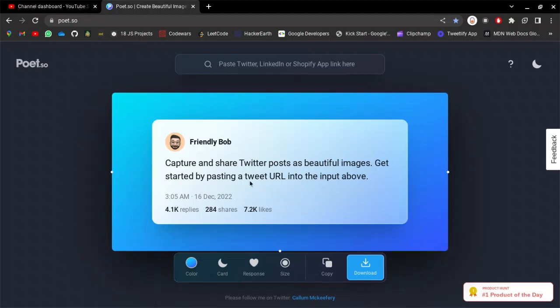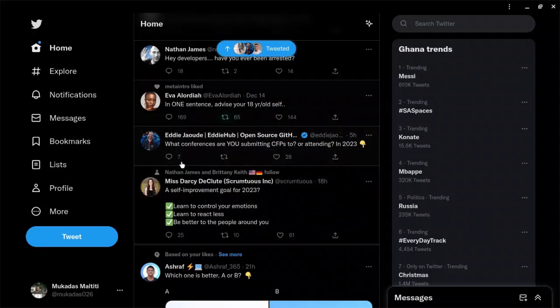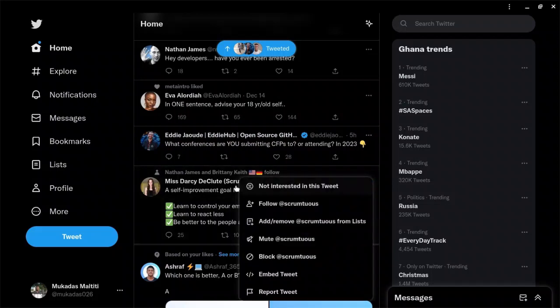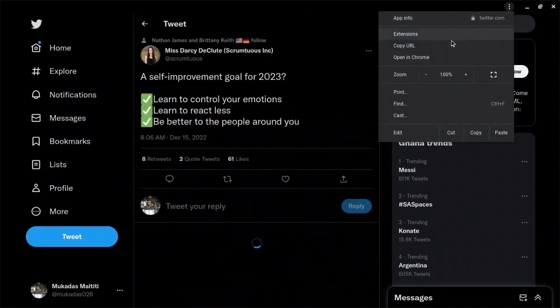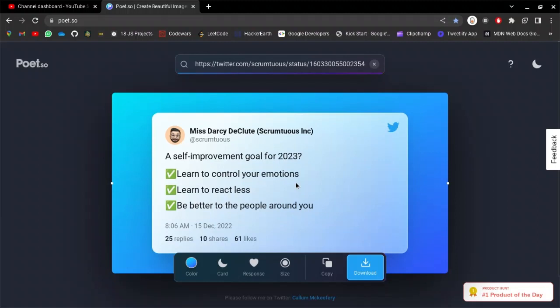And before we can take a screenshot of a tweet, we need the URL of the tweet. So let's go get the URL. And I'm going to get the URL of this. So I'll simply go into URL and get back here. So I'll paste the URL in here. And the screenshot will be generated for me.